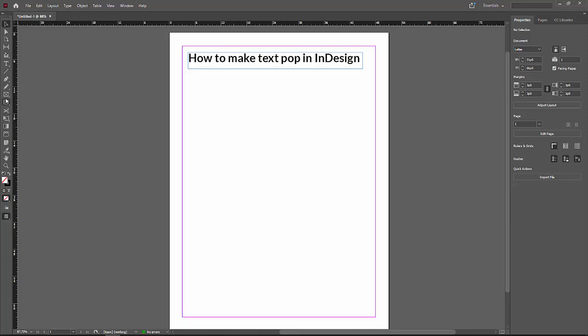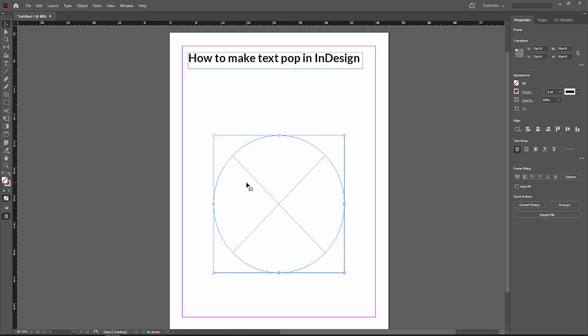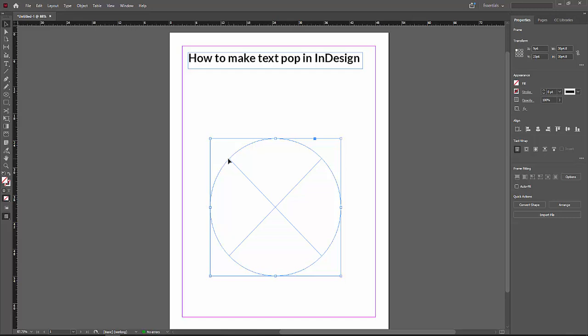Now I go to the shape menu, then click the ellipse frame tool, then draw an ellipse, pressing Shift on your keyboard. Now you can see here the ellipse. You can add the fill or outline color.